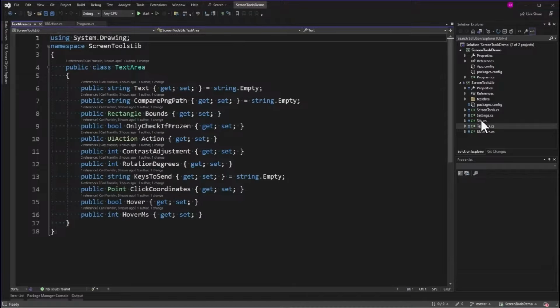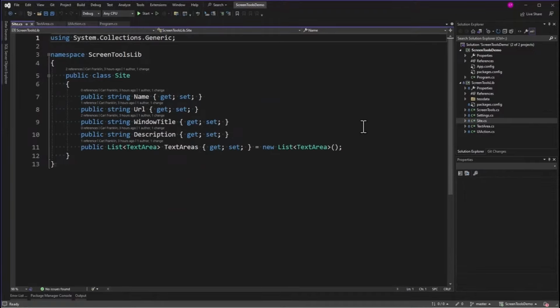All right, now let's look at Site. Site defines a website to load in a Microsoft Edge browser. So this is one level up from text area, right? So the name and the description properties are there just for your documentation. They're not used by the Screen Tools Lab.